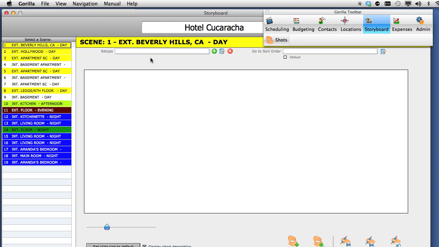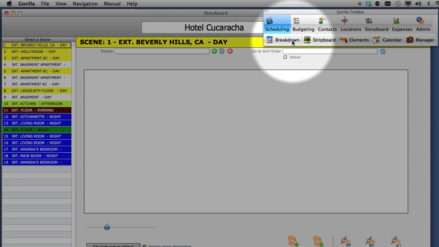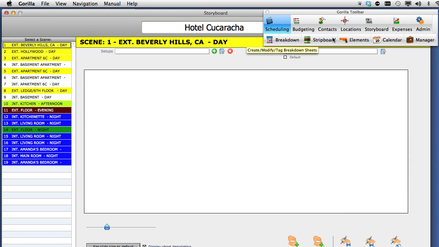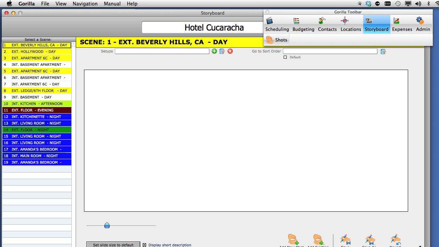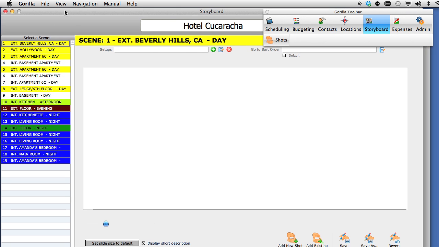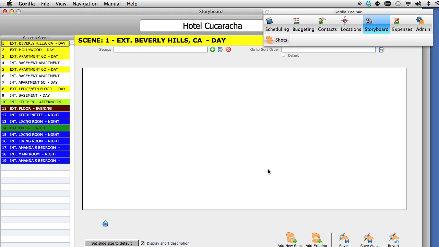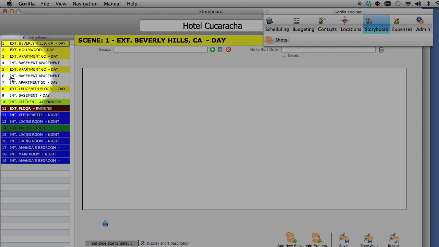You will see your entered scenes on the left side of the screen. You cannot enter any new scenes here. That is done in the breakdown module, and you could learn about that in lessons 3, 4, and 5. When you enter the storyboard module for the first time, you will be presented with a blank canvas for your scenes. Just as in the breakdown sheets module, you can navigate to a different scene by selecting it in the scene navigator.